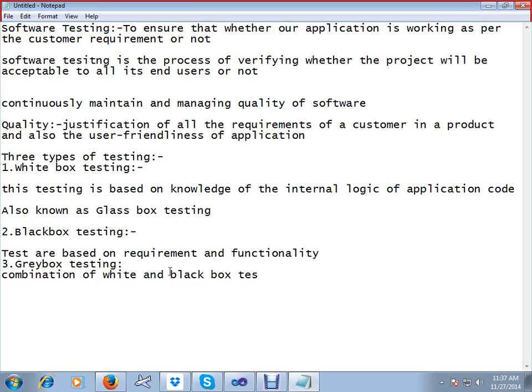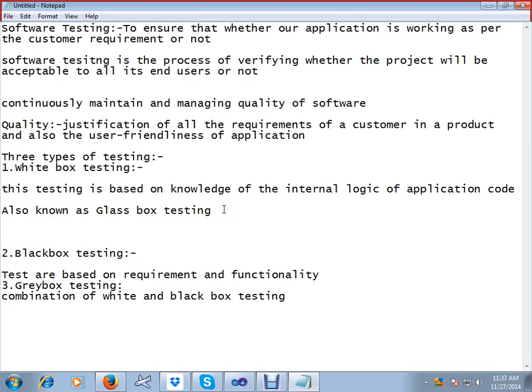Gray box testing. Okay, a combination of white box and black box testing is called gray box testing. These are three different types of testing. But which testing type comes under white box testing, Naveen? Which testing type? Only one testing, that is called unit testing. So unit testing belongs here.